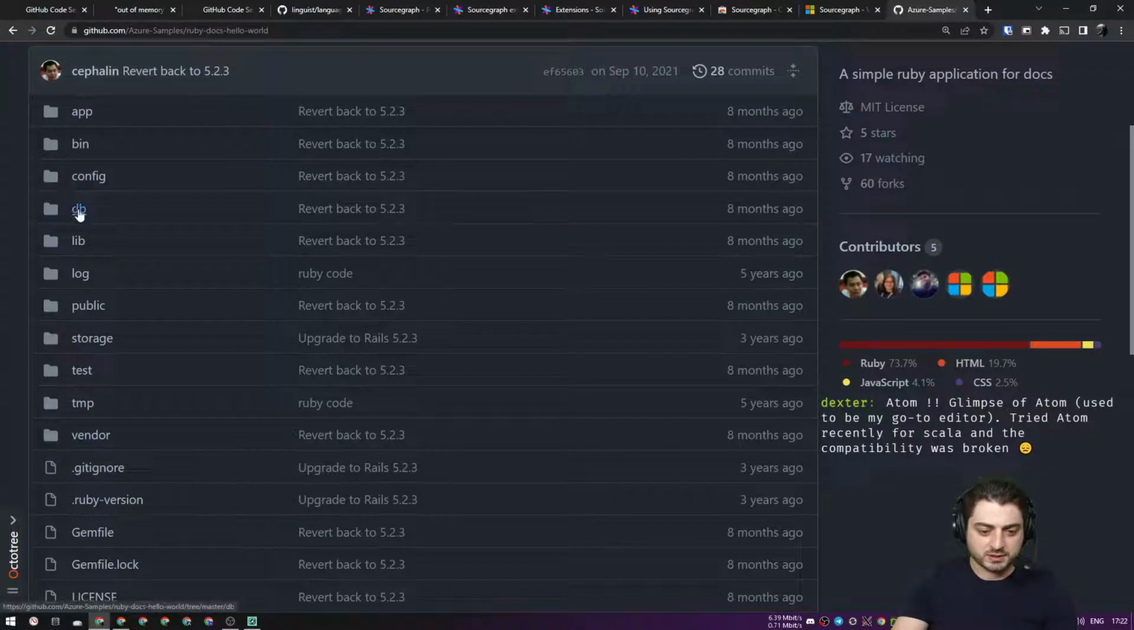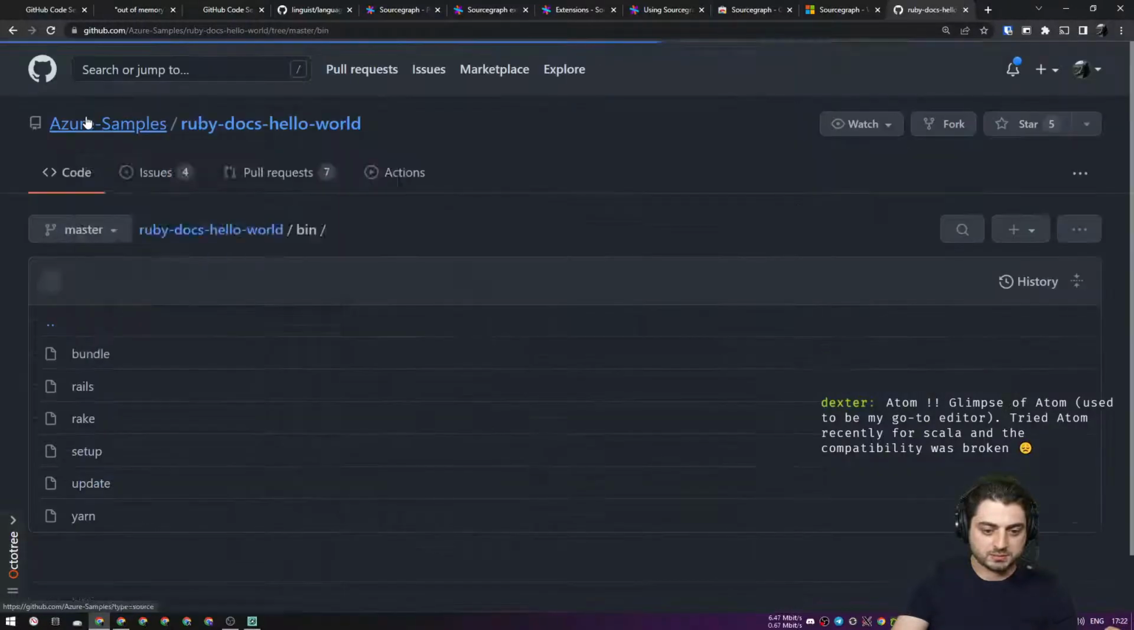Yeah, Atom is probably not gonna go anywhere. I mean, they're both owned by Microsoft now, Atom and VS Code. Is it okay? Probably.